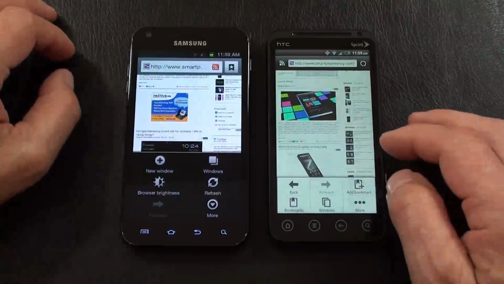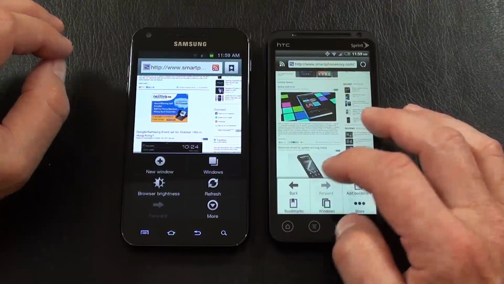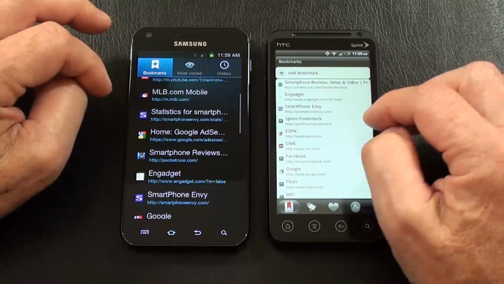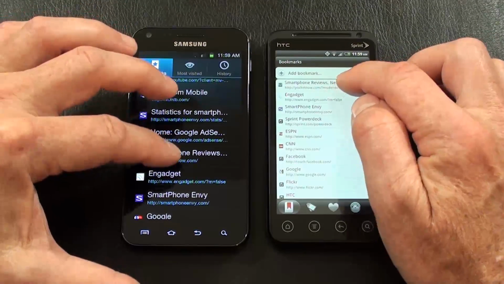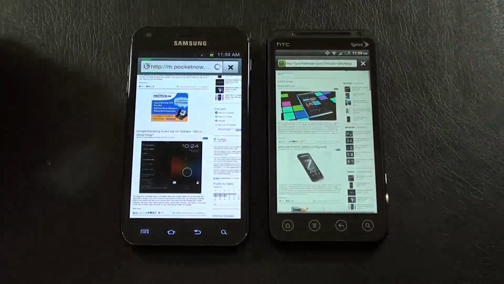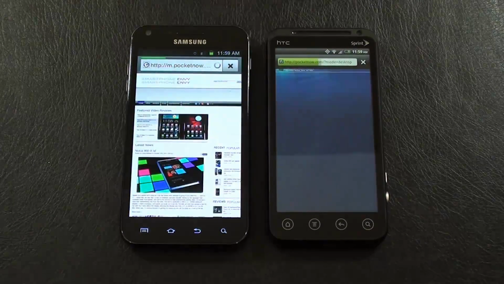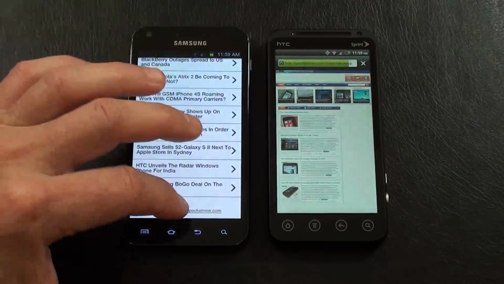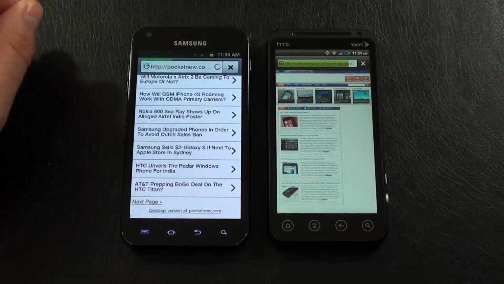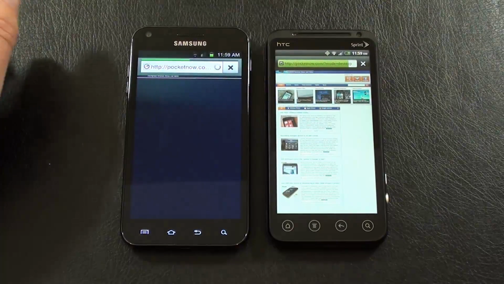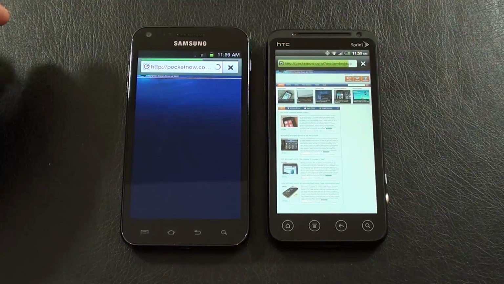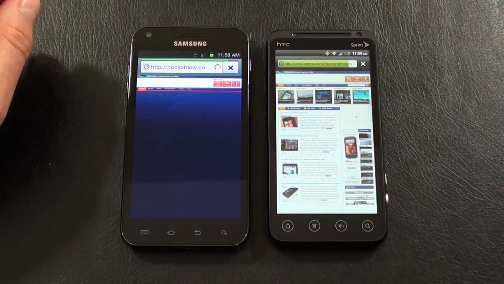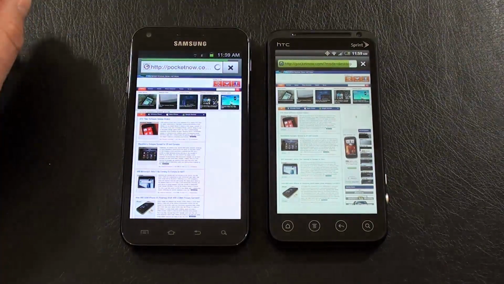All right, where should we try and go? Let's go into bookmarks on both. Let's try Pocket Now as our final speed test, because that's a good one. That's got a lot of Flash on it, tough to load. And of course, we went to the mobile site first on the Epic Touch. Let's see what happens. See if we can pull it off and catch up. I don't think it's going to be able to, although it's giving it a shot.